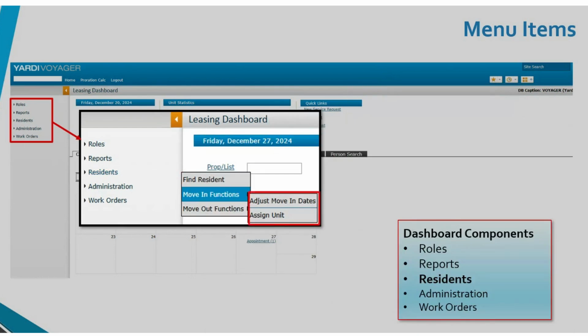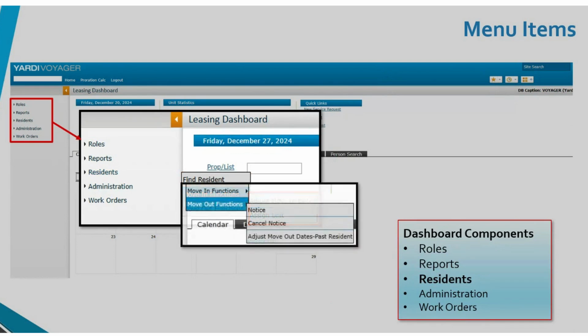The Residents tab also provides quick access to move-in functions. From here, you can search by specific guests or units that need move-in date adjustments. Similarly, the Residents tab also provides access to move-out functions, where you can post notices, cancel posted notices, or adjust move-out dates.